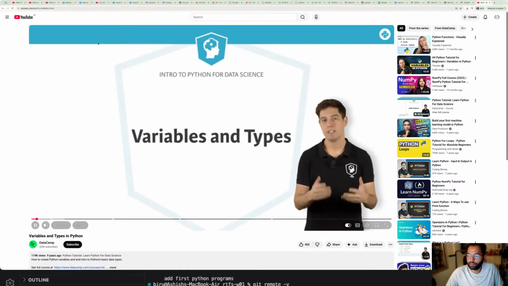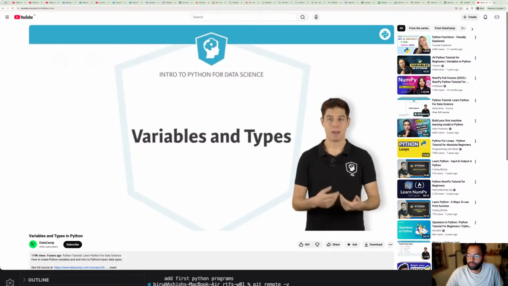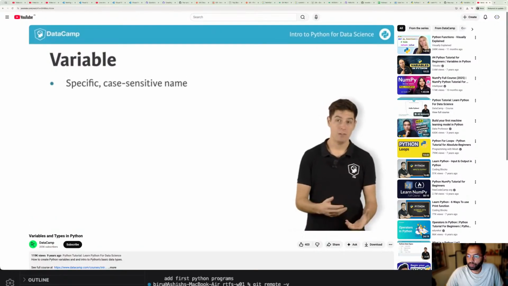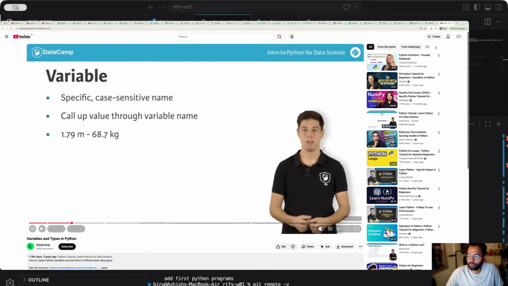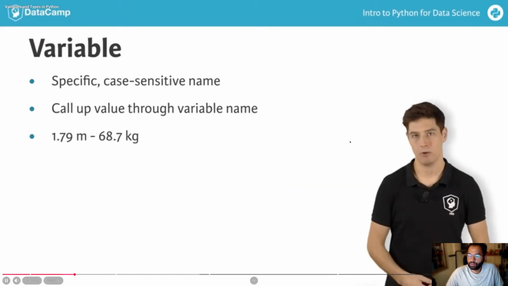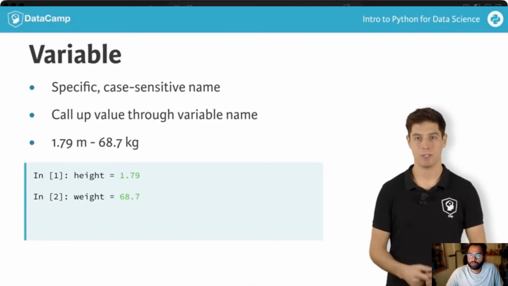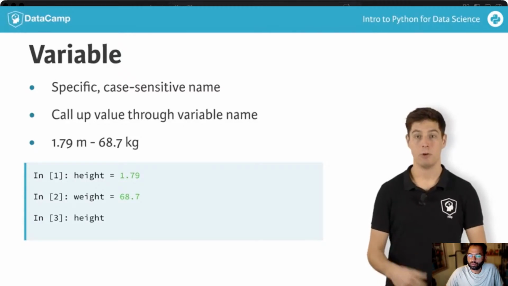It's clear that Python is a great calculator. If you want to do more complex calculations though, you'll want to save values while you're coding along. You can do this by defining a variable with a specific, case-sensitive name. Once you create or declare such a variable, you can later call up its value by typing the variable name. Suppose you measure your height and weight in metric units. You're 1.79 meters tall and weigh 68.7 kilograms. You can assign these values to two variables, named height and weight, with an equal sign. If you now type the name of the variable height, Python looks for this name, retrieves its value, and prints it out.